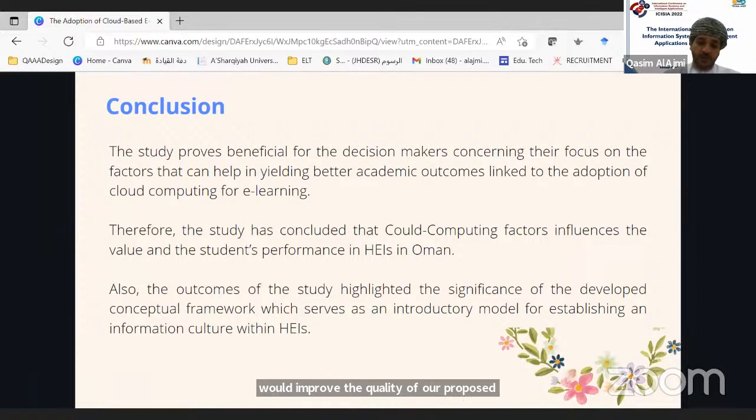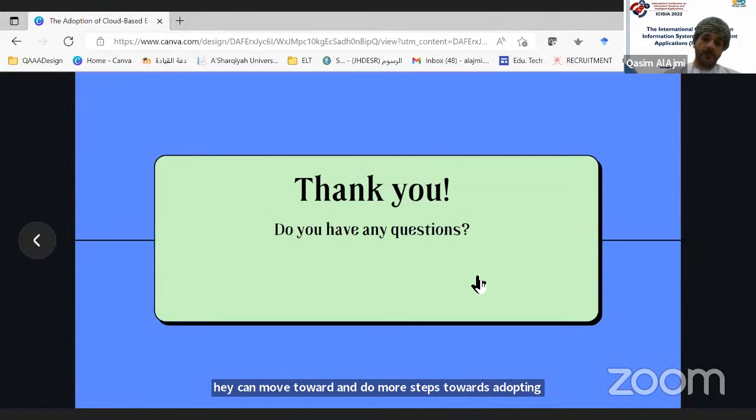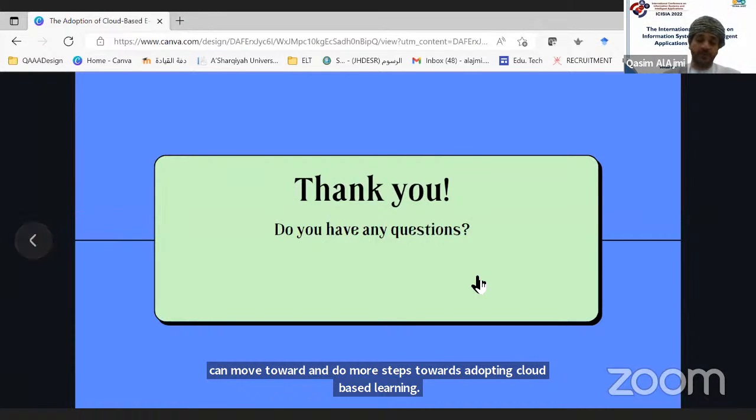As we said, this is just starting for higher education institutions in Oman, where they can move toward and do more steps towards adopting cloud-based e-learning. Thank you. This is the end of my presentation. Thank you again.